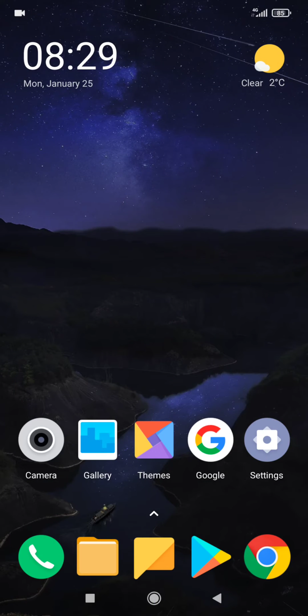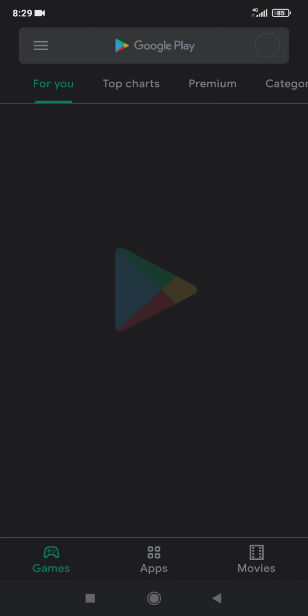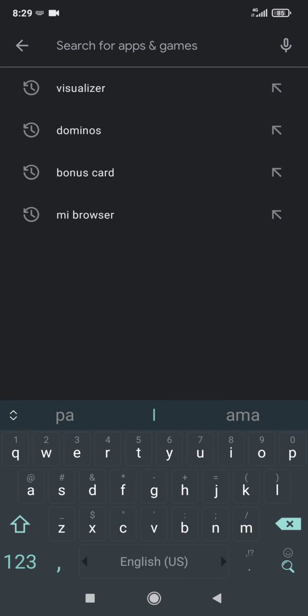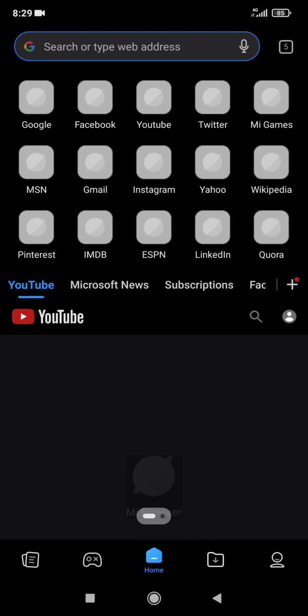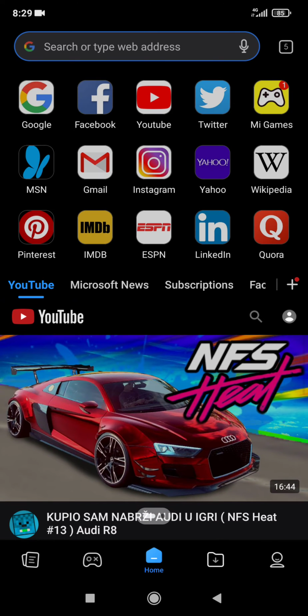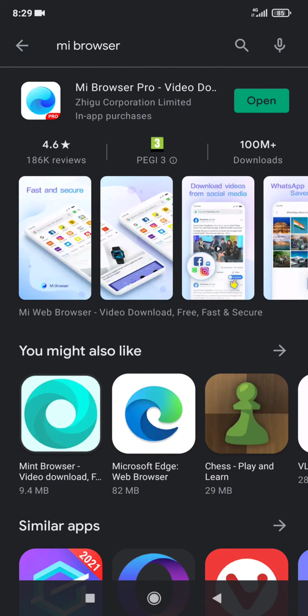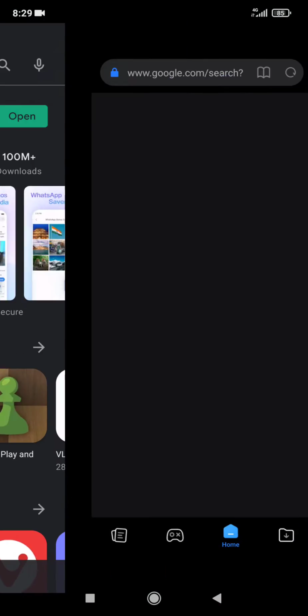So what you need to do to fix this problem is go to Play Store, search for MI Browser, and open the MI Browser. Sometimes even the browser is not enabled. So when you search for MI Browser, you will have the option to open or to enable it. If it's not enabled, first enable the browser and then open it.